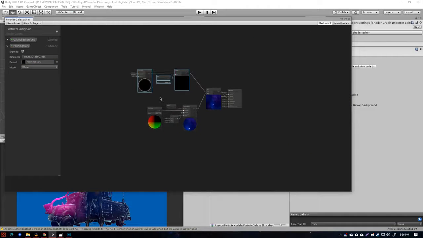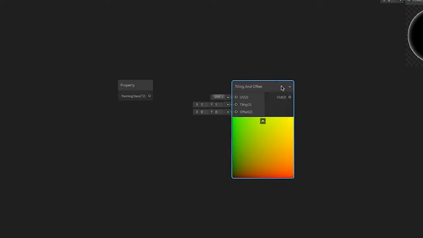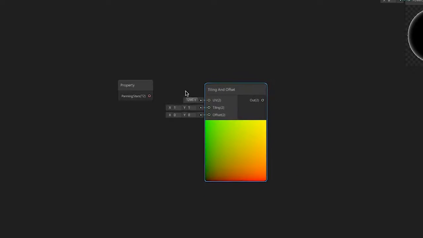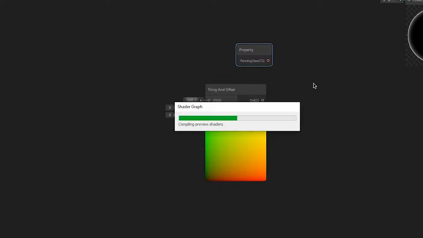All right. So what we'll do is the following. We want the texture to move along our mesh, right? And we want to do that in programming terms. This means that we want to offset the position of our texture, right? So let's create here a sample texture 2D. Cool.